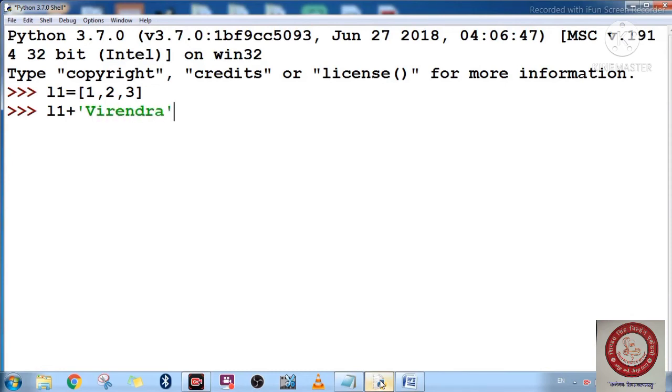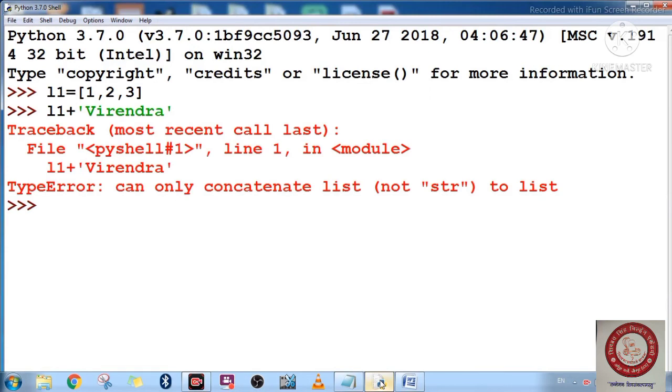Okay, suppose I have taken this one, so you can't add the string also, right? And if I want to add any complex number, it can't be added here. So please remember, it can't be added. You will get the error: can only concatenate list to list. केवल एक लिस्ट दूसरे लिस्ट से कॉन्केटेनेट हो सकती है, रेस्ट आपका ऐड नहीं होगा.